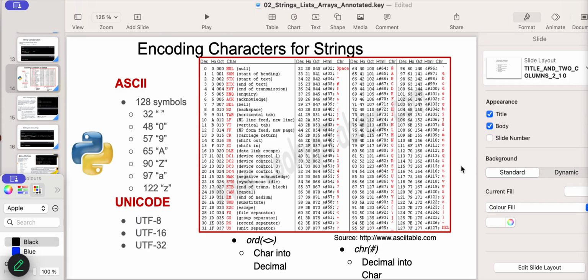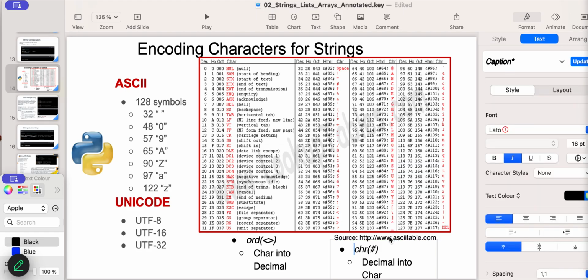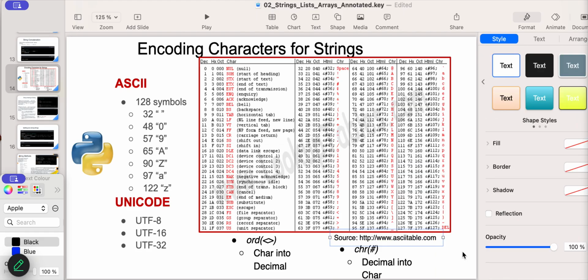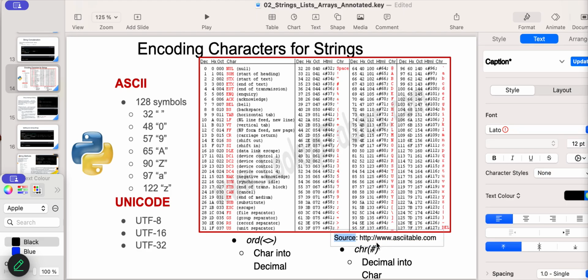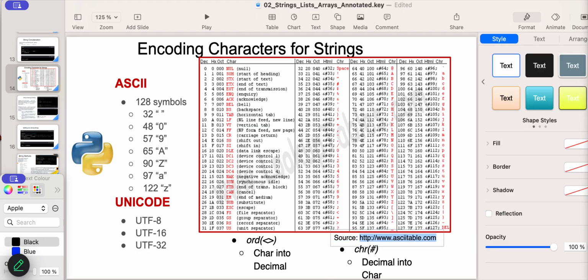But this, I said, is the case if it is an English ASCII keyboard. What is an ASCII keyboard? This right here is the ASCII table. You can go to www.asciitable.com and you will see the table that we're showing here.